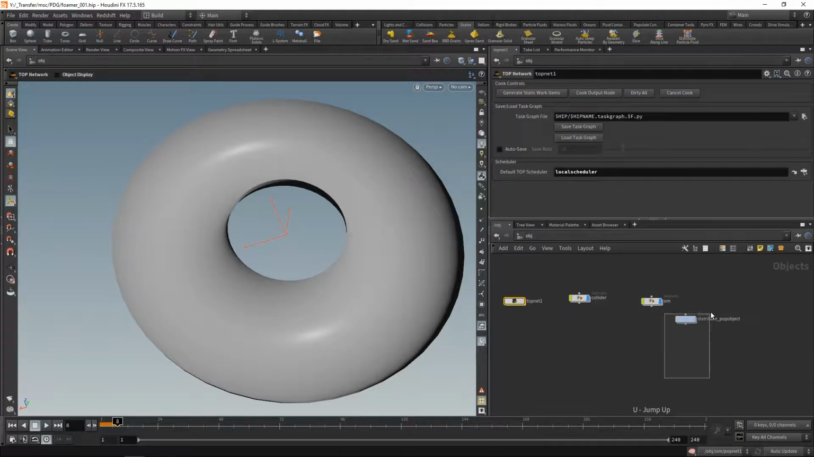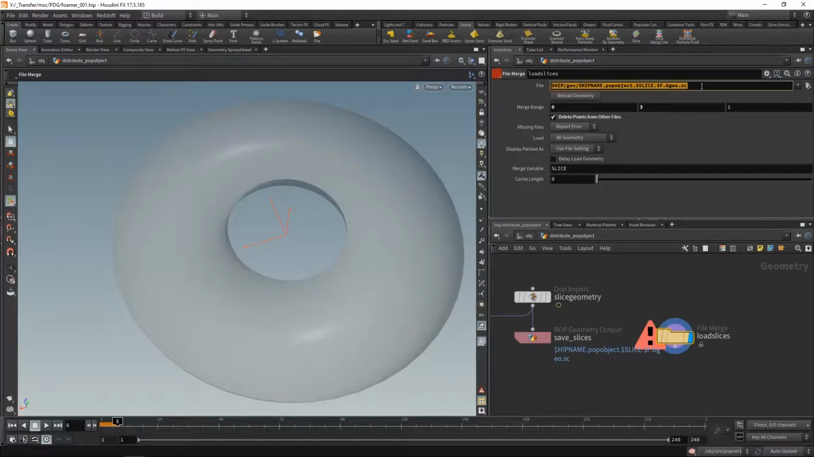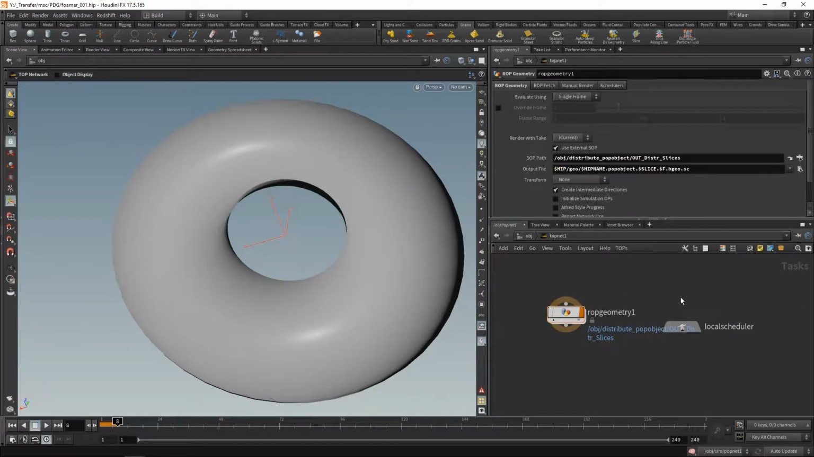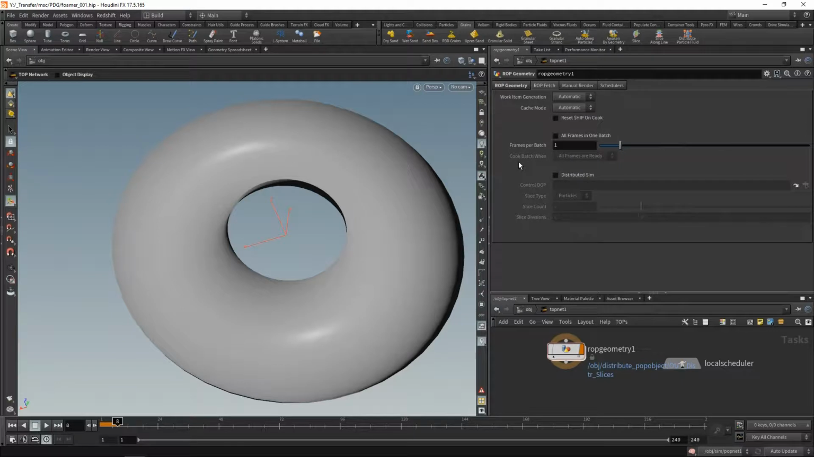And for that, we can head over to our distributed pop object here, and in the load slices, let's just steal this expression here, copy it over to our topnet, and then paste it in here. Let's just drag this down a bit, and under the rob fetch tab, what I want to do to enable all of this magic is check distributed sim and then increase the slice counts to 4 as we have 4 slices. And also I want to point this to our control DOP.